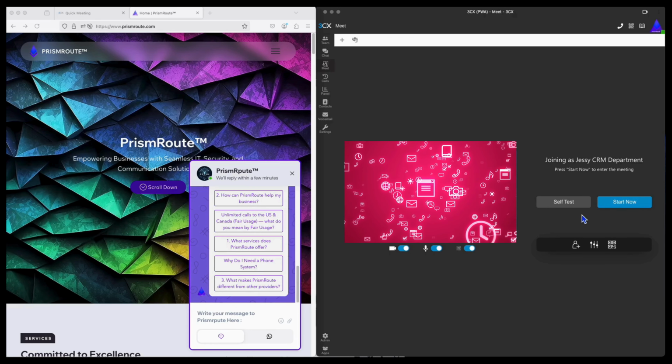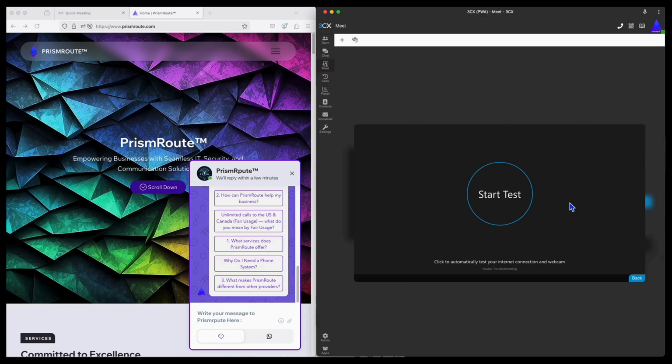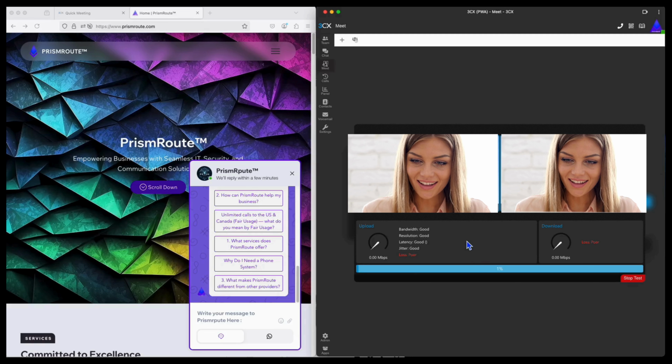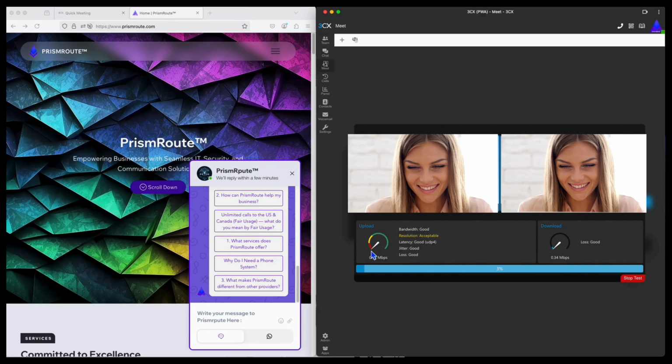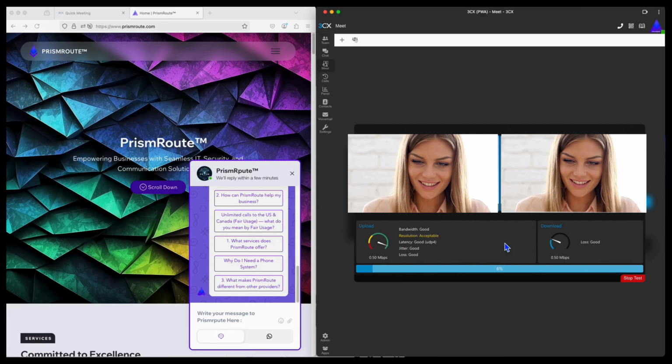To check your connection, click on the Test button, then select Start Test. If the indicator falls within the green zone, your connection is stable. The test will display both your upload and download speeds. Once the test is complete, click Back, and you'll see the results represented by an animated face.